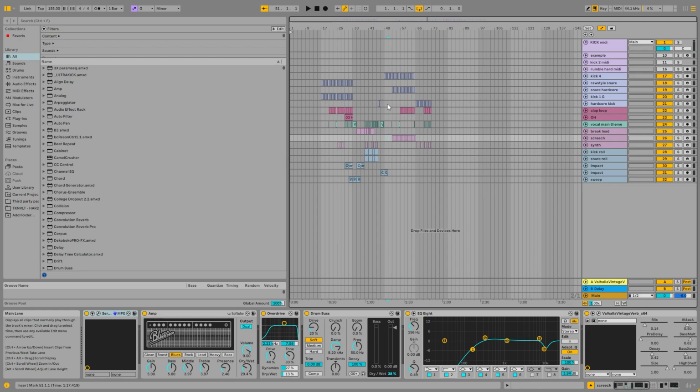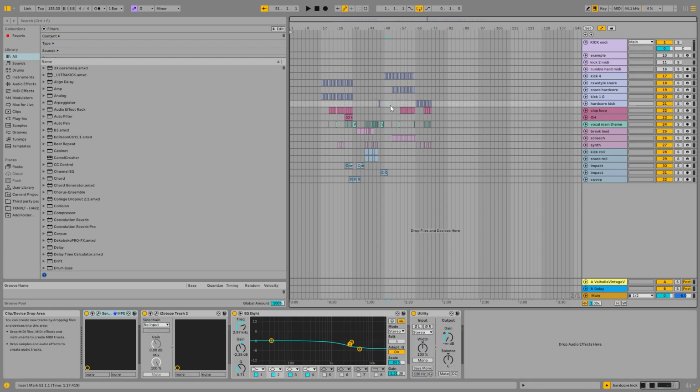We're gonna go through all of these elements, and as usual you can follow along in the track with the project file that you have in the description below. And here we go, guys.